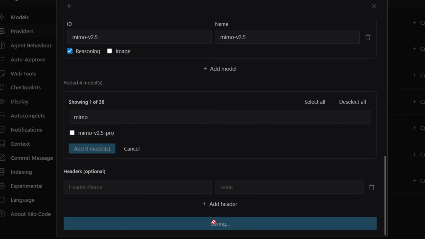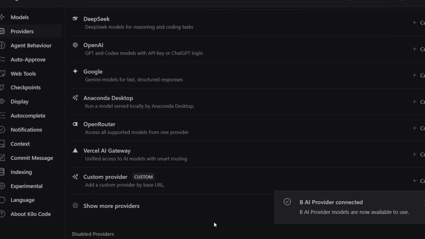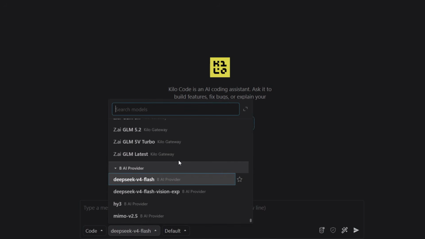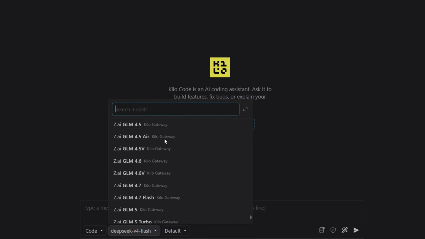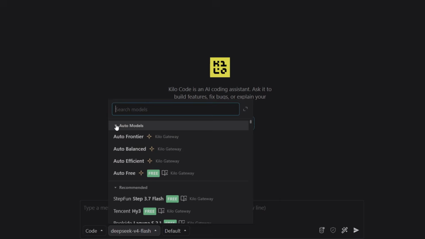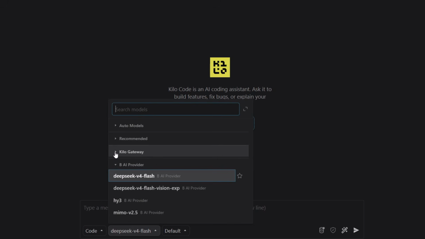Now it will create a connection with our provider, B.AI. So B.AI provider connected. That's it. Now let's close this setting and come here to the chat area. In the chat area, now we can select our model. As you can see here, we have the model section. Press this and we will find our free model. Find this B.AI provider. Don't go through these other providers. Just close all these providers like Kilo Gateway, so we come directly to the B.AI provider and we have these four models.